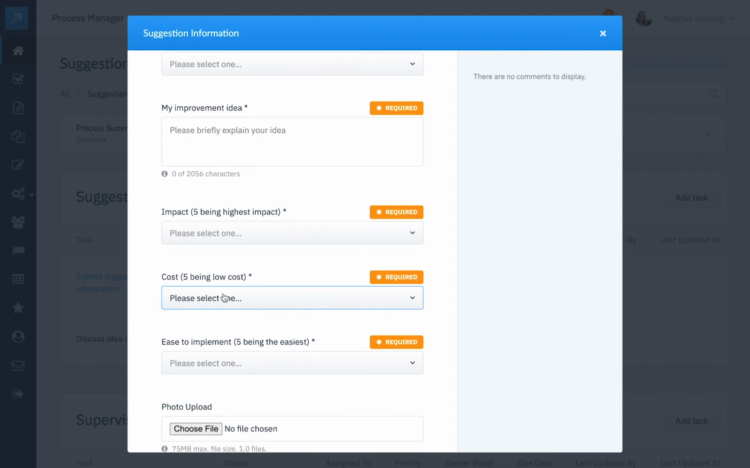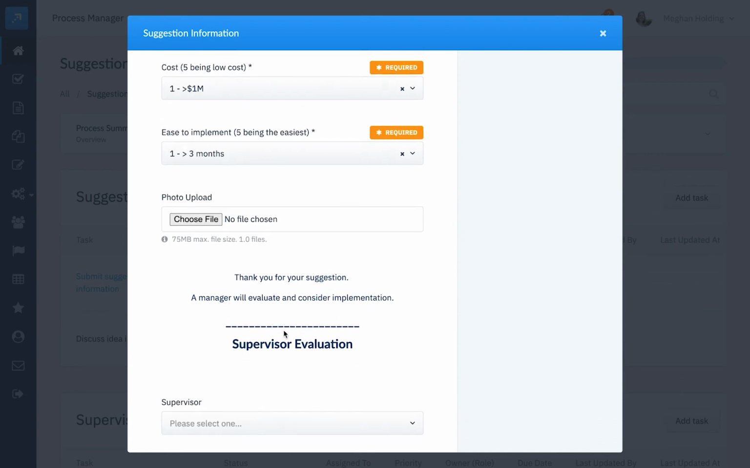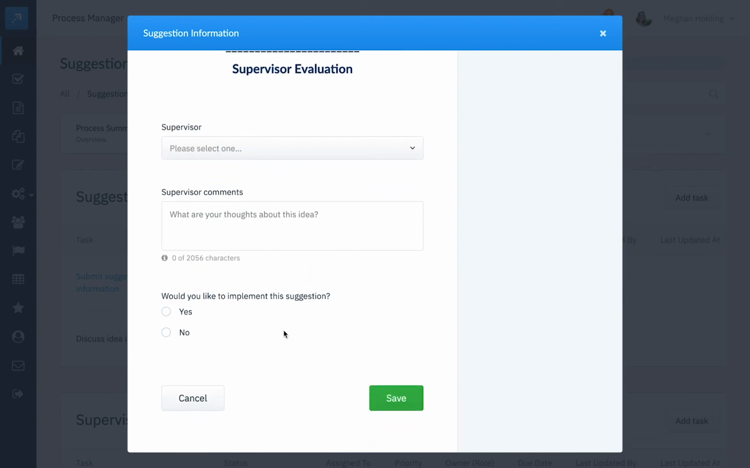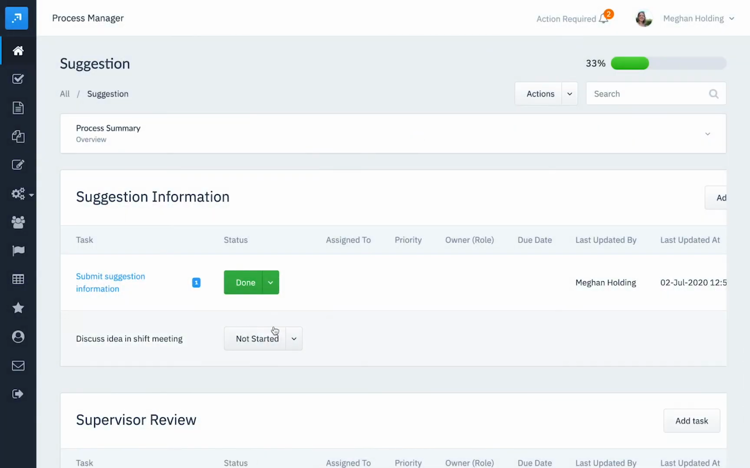I'm going to quickly fill out these required fields. I can see that these fields are not required, so I can skip over them and tap Save. Now I see this prompt, which notifies me that all the required fields have been completed. Would I like this task to be set to done? Yes, I would. And as you can see, the first task is done, the process indicator is immediately updated system-wide, and I can move on to the next step.